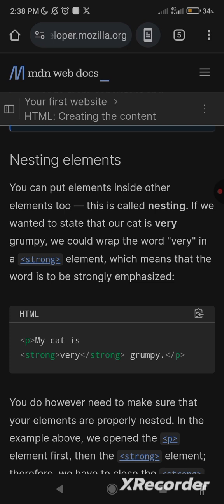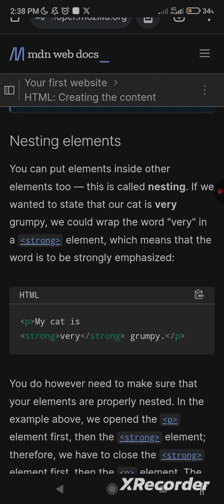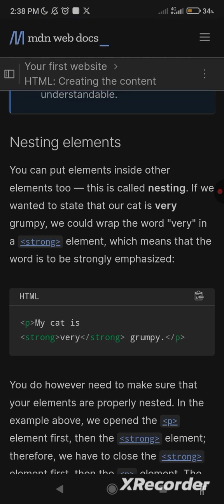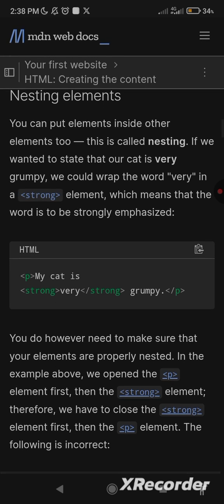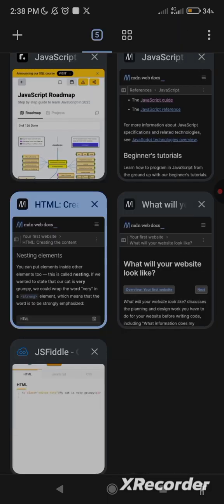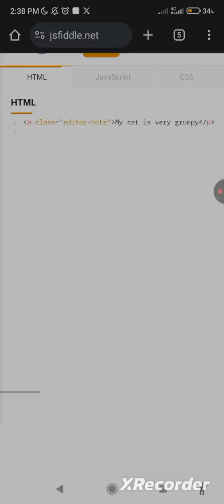That is called nesting. So for example, if you wanted to state that our cat is very grumpy, we could wrap the word very in a strong element, which means that the word is strongly emphasized. So let's try it out. So they said you can wrap an element inside an element, and you want to kind of emphasize the word very as seen here. So let's see what will happen. Go back to our code. You see my cat is very grumpy, right?